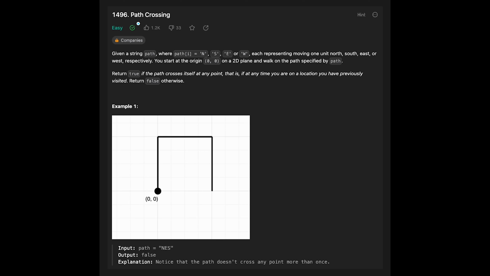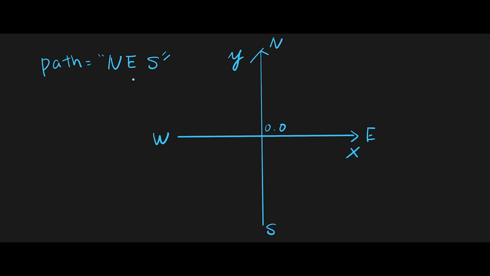Hey everyone, today we are going to solve the LeetCode question Path Crossing. Okay, so let me explain with this example.